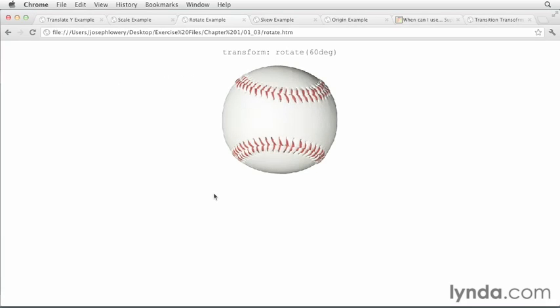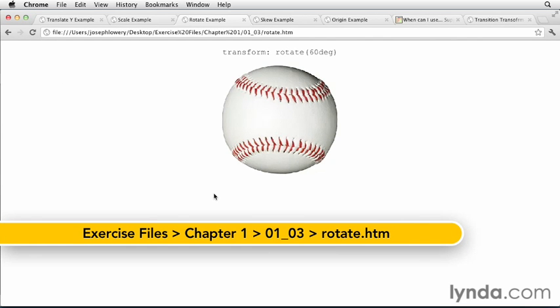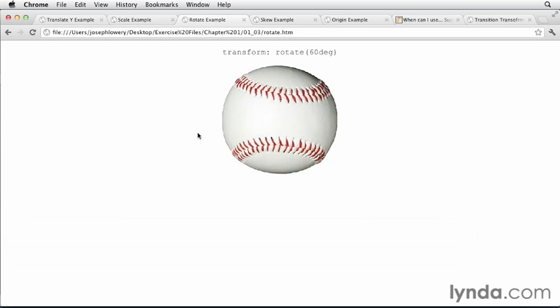Objects can also be rotated to any degree, from 0 to 360 and beyond. Let me show you how that looks. Here I have a baseball set up to rotate 60 degrees on hover. And I'm out, in, and out.